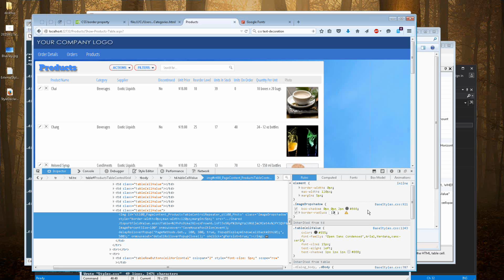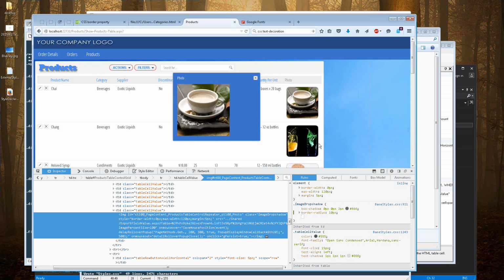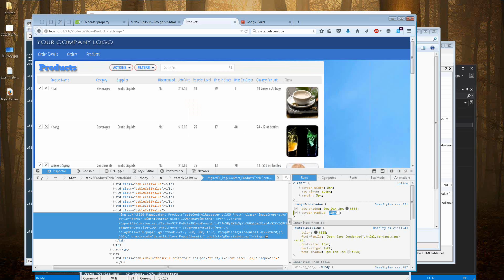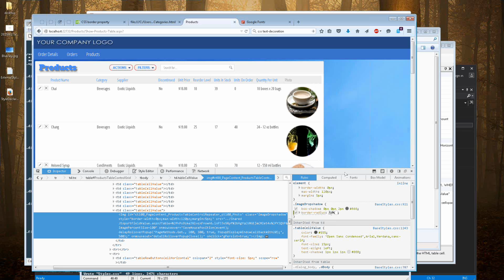Let's do the same 10px and see what happens. You see that the corners are rounded, but they're not quite as rounded as I like, so let's try 20. Okay, that's not bad. 30. Okay, that's good. But you're not only restricted to putting pixels. You can actually put a percentage, like 50%, and you can make it completely round.